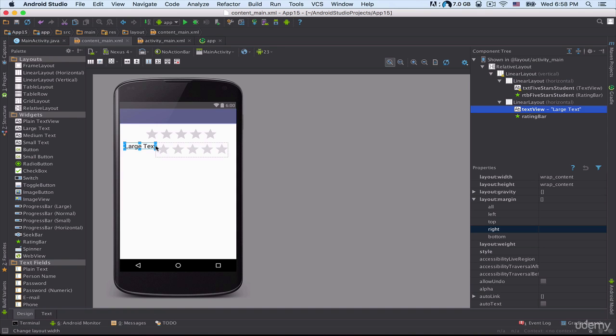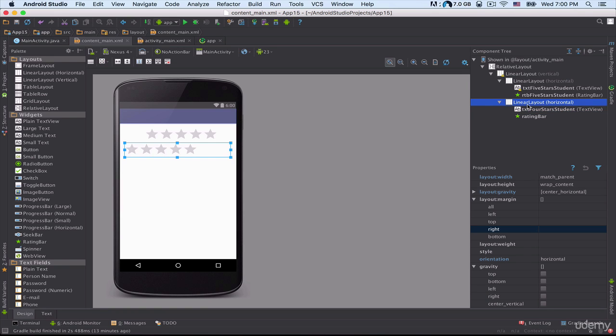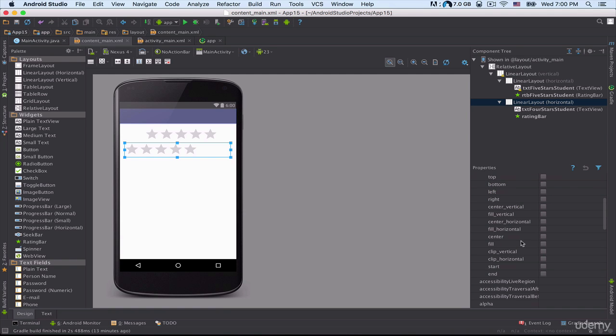Okay, so now as you can see, this text view is at the left hand side of this rating bar. So just double click on this large text view. For the text, just delete the text of this text view, and for the ID just type in here txt 4 stars student. Okay, and then press the enter key on your keyboard, and then let's select this linear layout horizontal, and for the gravity, let's find the gravity attribute, and select this checkbox here that says center underline horizontal.